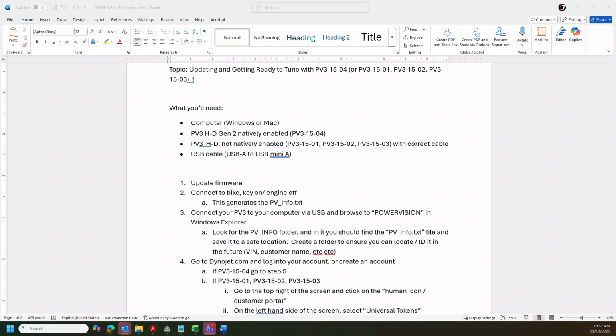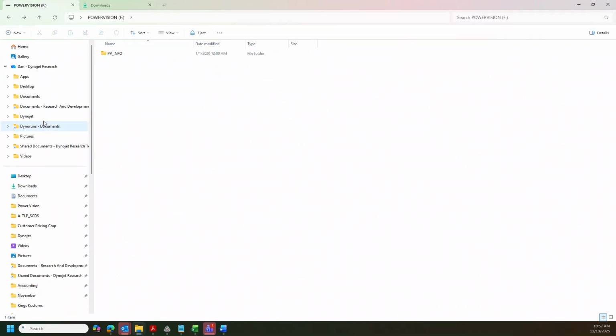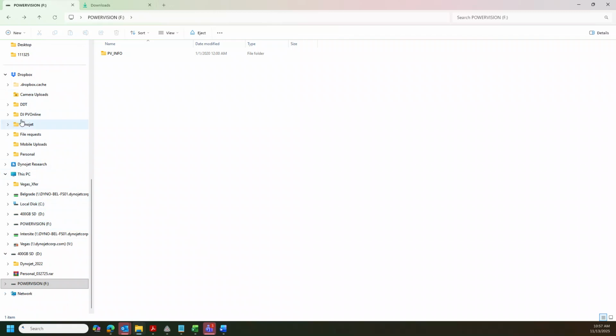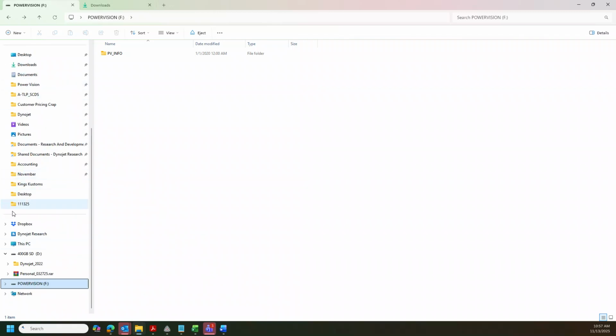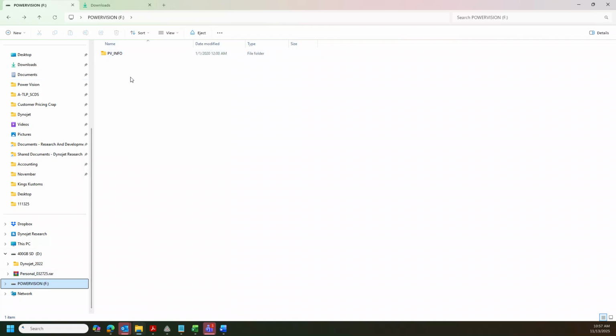Go over to your PowerVision 3 on your computer, plug it in, I should say, and browse down to PowerVision. I'll show you exactly what that's going to look like, a little show and tell here. So here we are, this is Windows Explorer. You scroll down here, you're going to see a number of things, and down here I've got PowerVision. There's some hard drives, all this other stuff. PowerVision, here's the root. Here's the PV info folder. There is the PV info file.